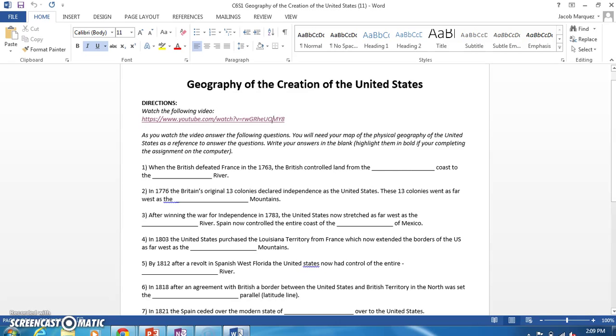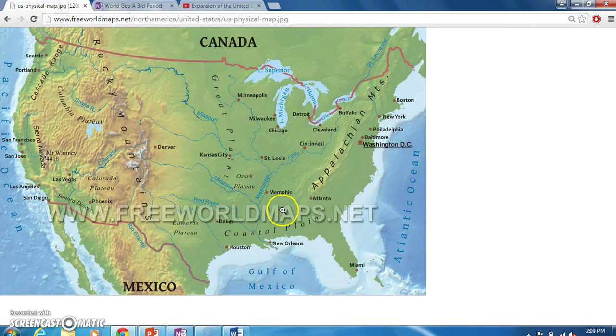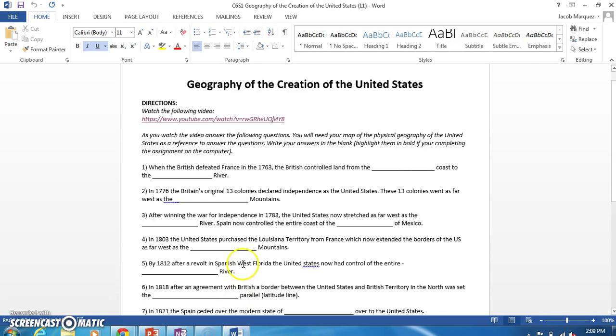Okay. You're also going to need a physical map of the United States. Now, you completed one as an assignment before. You can use that map, or you could just use a map from the book, say if your map isn't very pretty, which some of yours aren't. I'm going to use this one here just to demonstrate, but I wouldn't recommend using one online. Okay, so we got our physical map of the U.S., we got our video, we got our assignment right here.